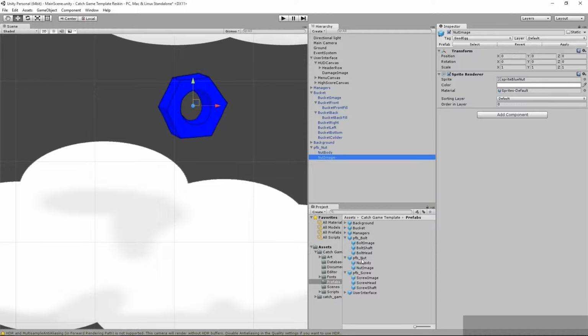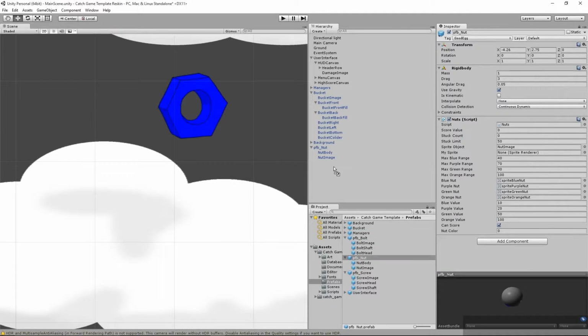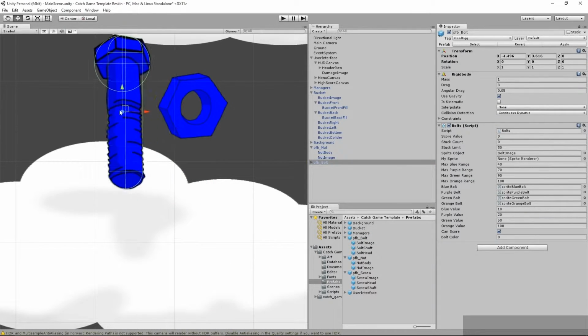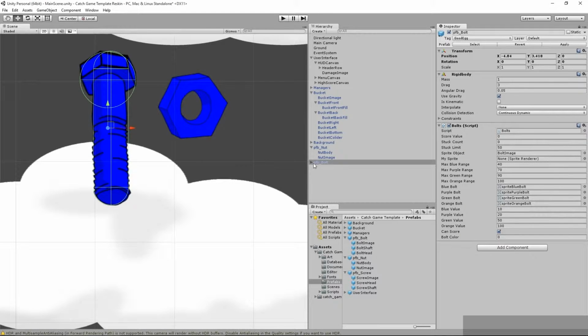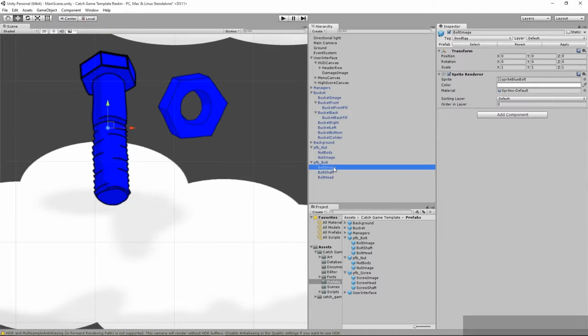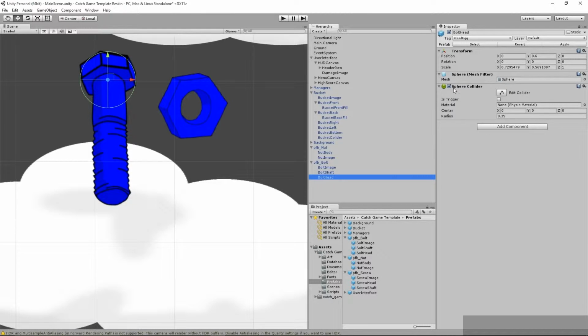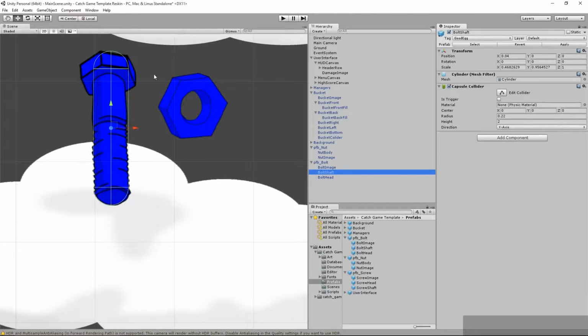If we were to look at one of our other objects like the bolts, you can see that in comparison, this actually has three pieces to it, a little more of a complex shape. So similar to our nut, we have the 2D image, which is holding our sprite, and we have the bolt head, which again is a sphere collider, but we also have this bolt shaft object, which has a capsule collider to cover up the shaft of that bolt.